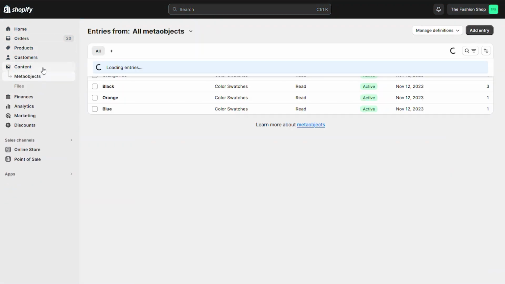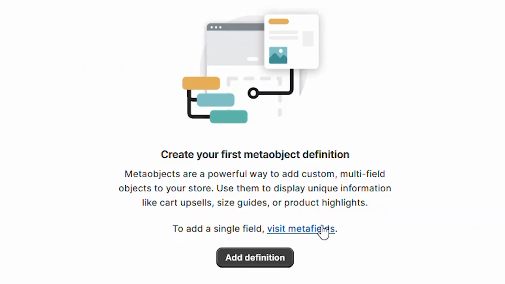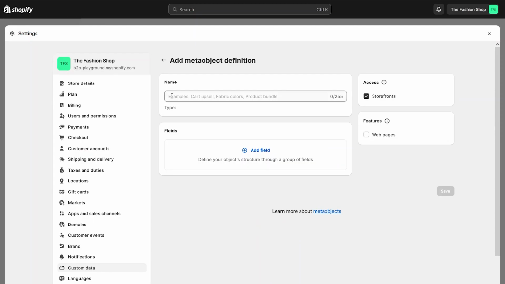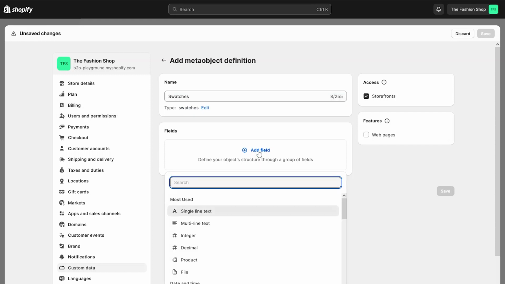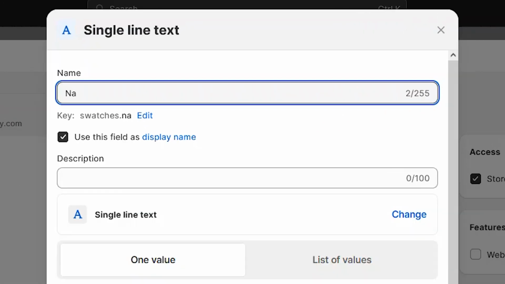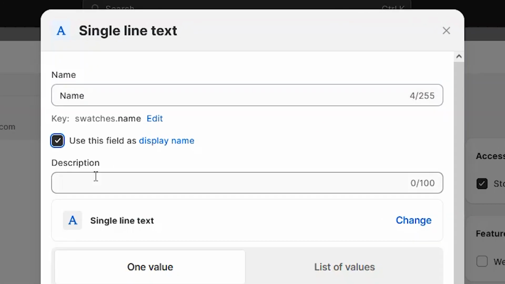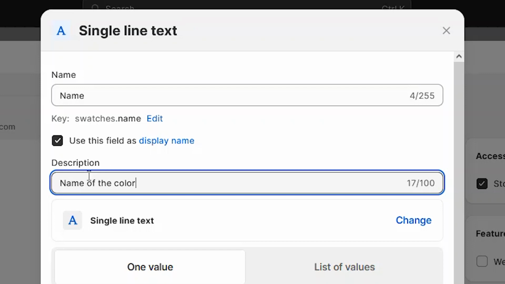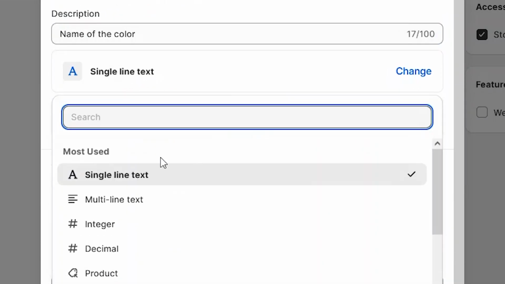So we'll need to create a new Metaobject to save our data. Let's do that now. If you need help with Metaobjects, see our previous video to better understand how these work. For this video, we'll make a new definition for the color swatch. We'll create a basic object with two fields. The first one is a text field where you'll enter the name of the color as it will show on the front end of your store.